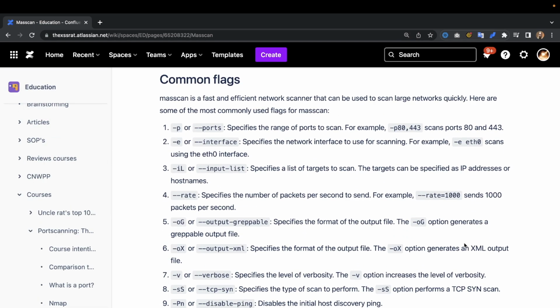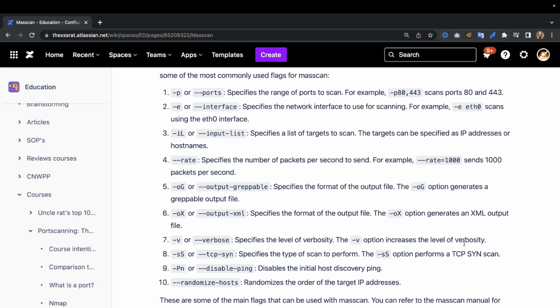There we go. So if we want to output all of our results, we can do that in a greppable format. So let's say that we want to do a Masscan of a specific range, and we want to output that greppable. We add the -oG flag or --output-grepable. We can also use the --output-xml or -oX flag, and that's of course going to give us an XML result. But let's say that we run Masscan and we just want it to be a little bit more verbose. We can specify that with the -v option or --verbose.